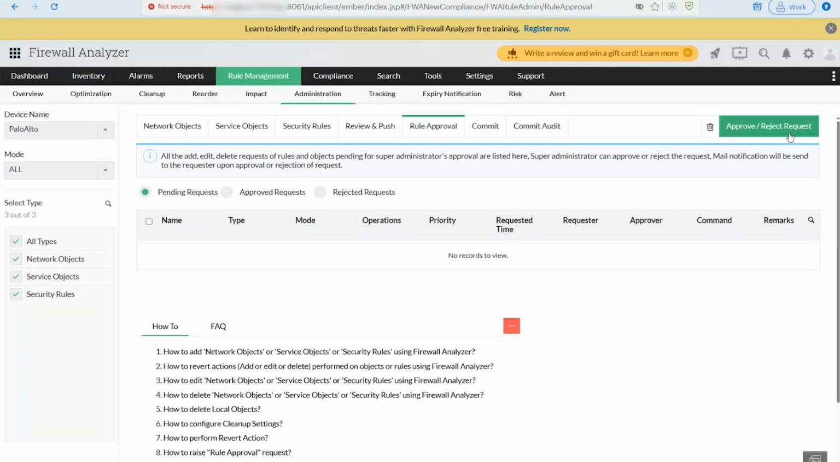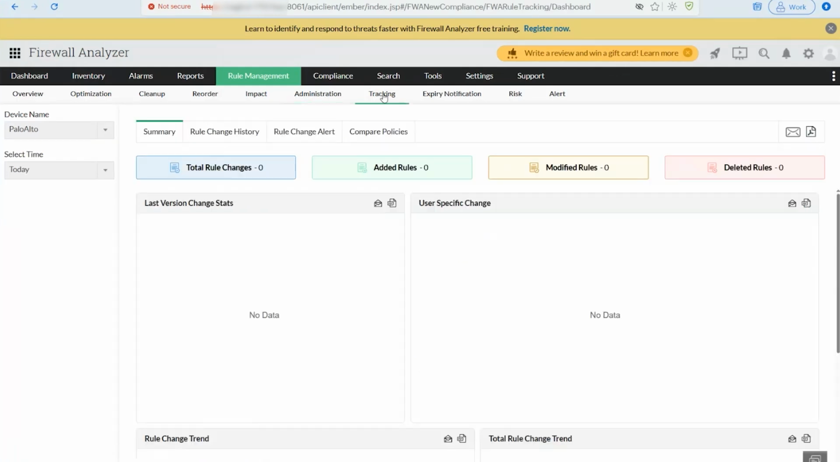In the rule management section, we'll go to the tracking window. Let me go again to FortiGate, and I'm choosing the last 30 days, for example, any rule changes. Okay, let me check with Checkpoint.